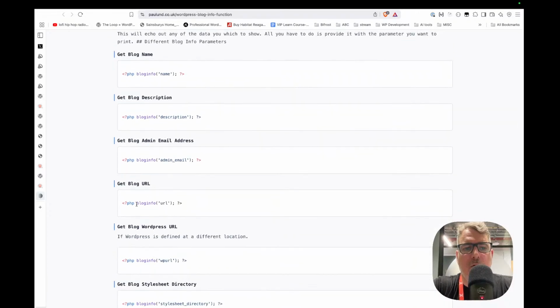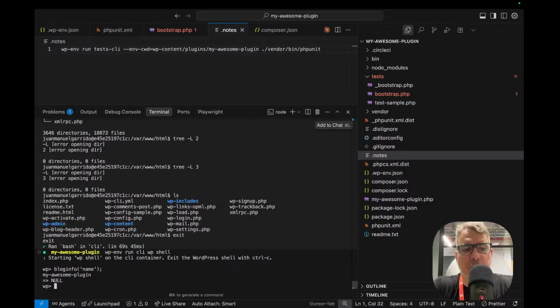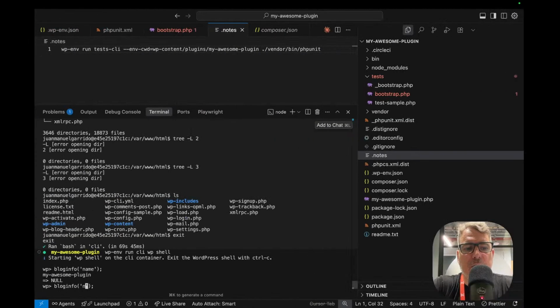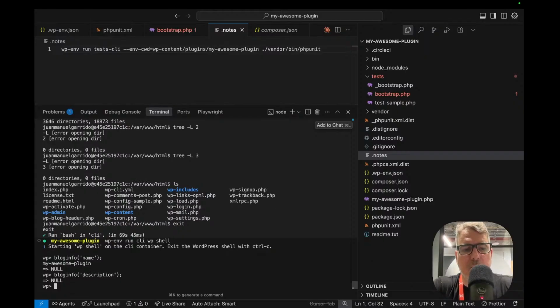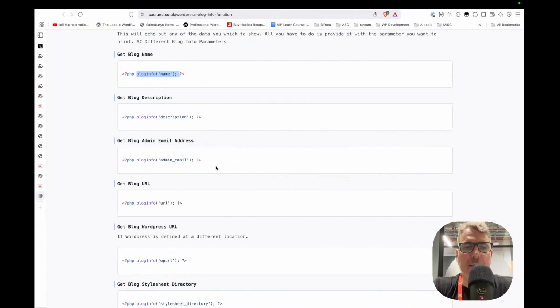Blocking for name, blocking for description, blocking for version. Yeah, for example, we can check the WordPress version because we are running the shell of WordPress, which is very handy.